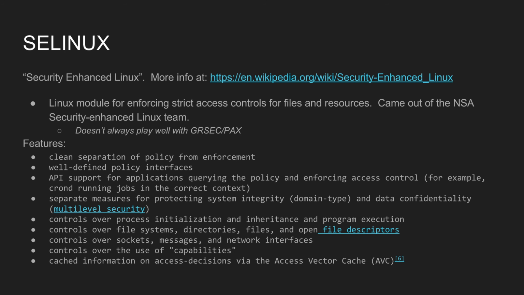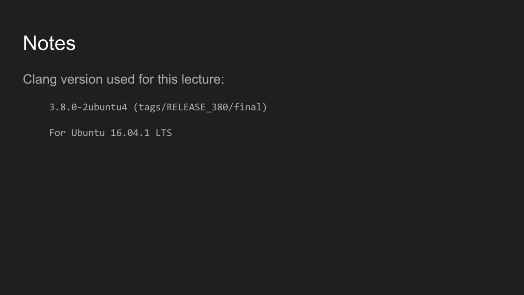You can have controls over the use of capabilities for capability-based systems, and you can have cached information access decisions via some access vector cache. So there's a number of other features as well, but the link to it is up above. At least for Wikipedia, it should be relatively easy to find because it's very well known.